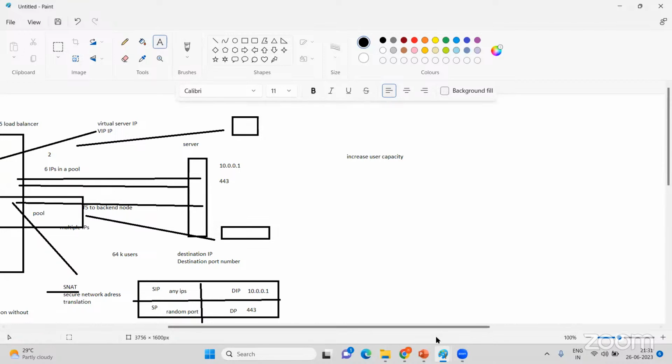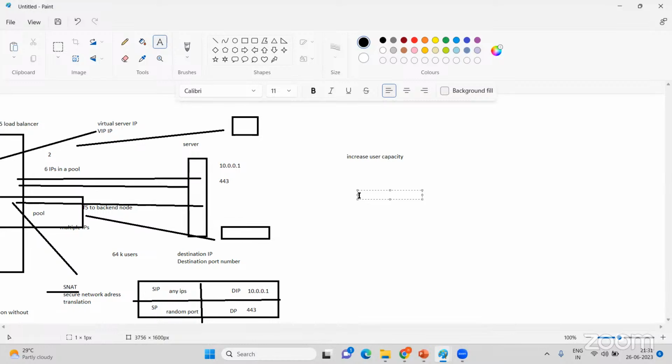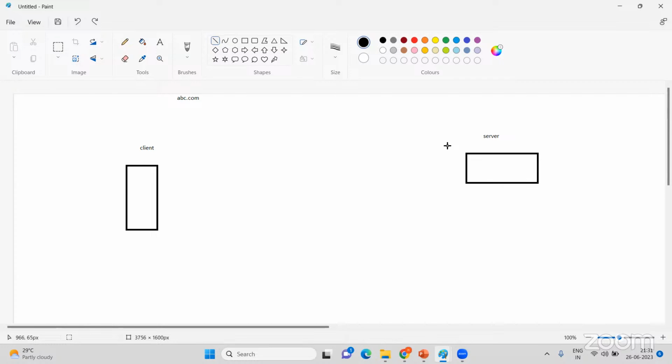Okay. Now, the second is reliability of application. What do you understand by reliability of application? Reliability. I'll take the same example. Whenever we don't have F5, the application is directly hosted on the server itself.